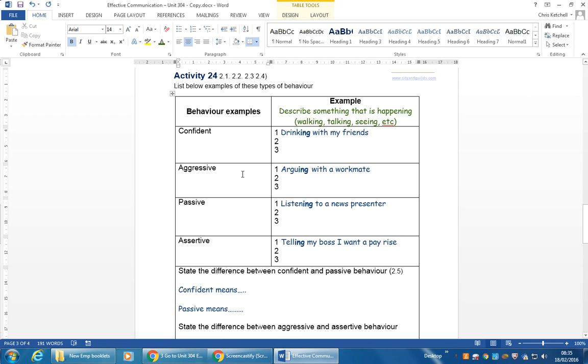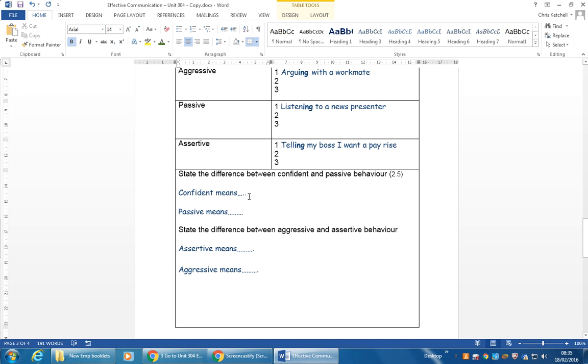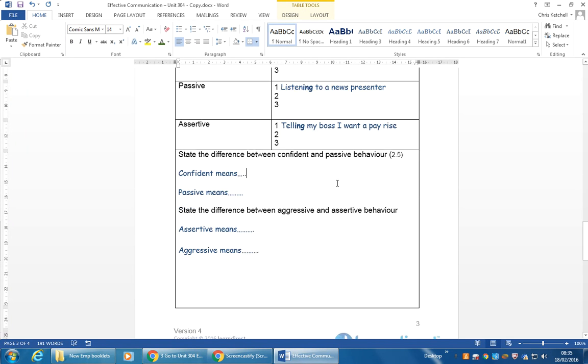First of all, I'm going to skip to the bottom. Don't answer this part. It says, state the difference between confidence and passive behaviour. State the difference between aggressive and assertive behaviour. Now, I'm going to make this very simple for you. Google is your friend. I want you to start off with just 4 sentences.